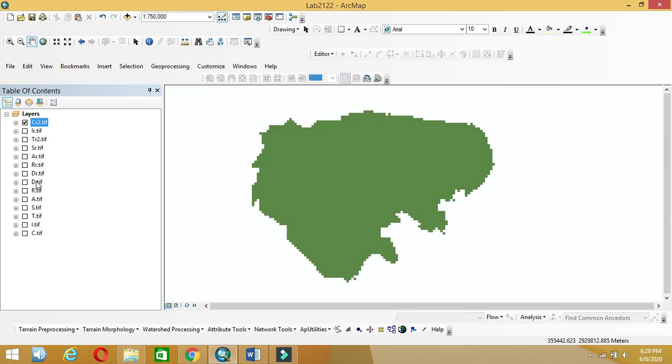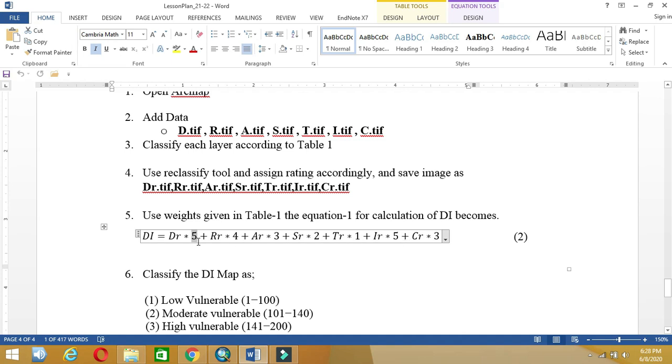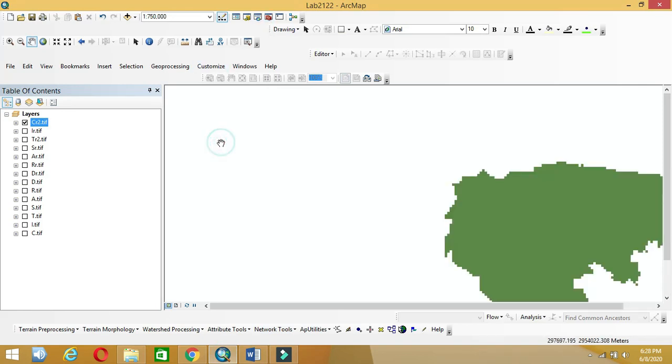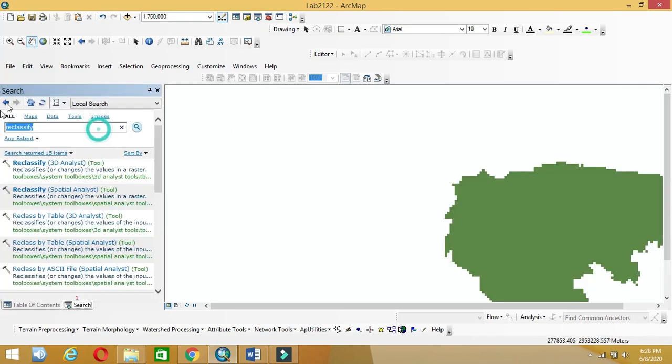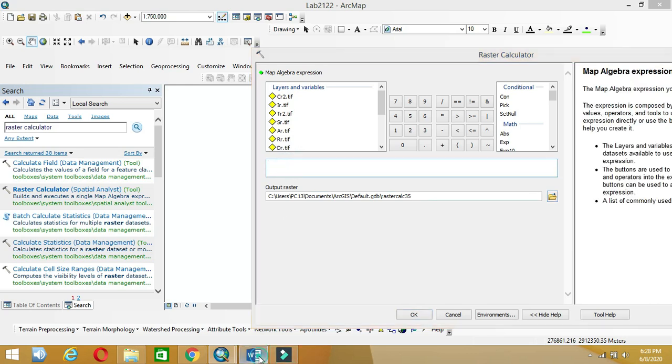Now we simply have to use Raster Calculator to put this formula where we have already included the weights. So we'll do it one by one, and you will see how to do it in your Raster Calculator. So open your Raster Calculator. You can search it with Control F, Raster Calculator. Press enter. In this tools section you will find Raster Calculator.